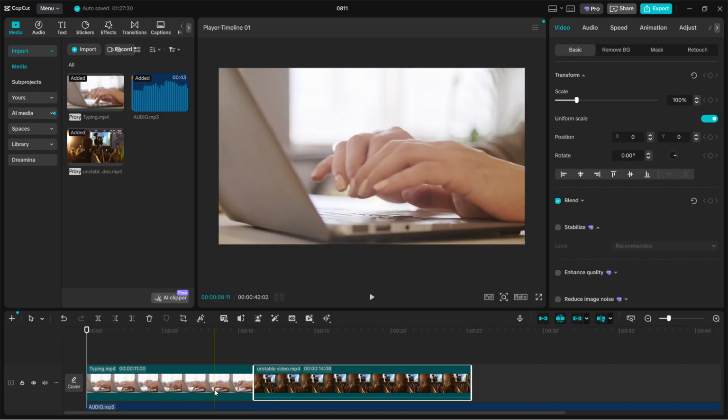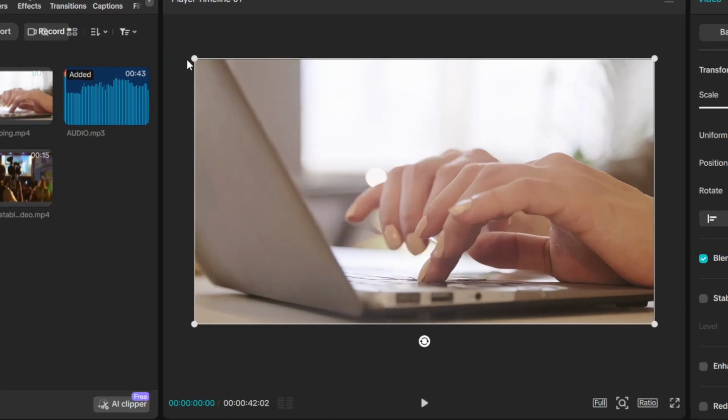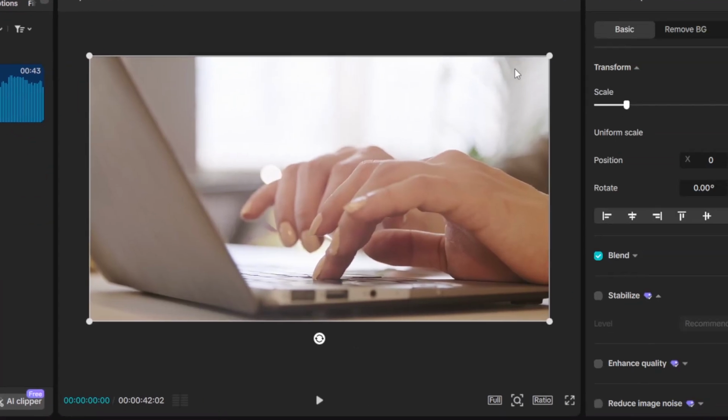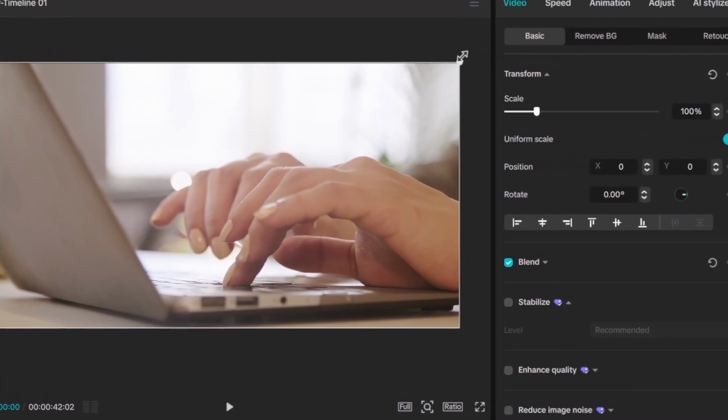After selecting the clip, move your attention to the preview window. Click directly on the video there and you should see handles appear around it. These handles let you resize the clip visually. To stretch the video, drag the handles outward. This makes the video appear larger in the frame.